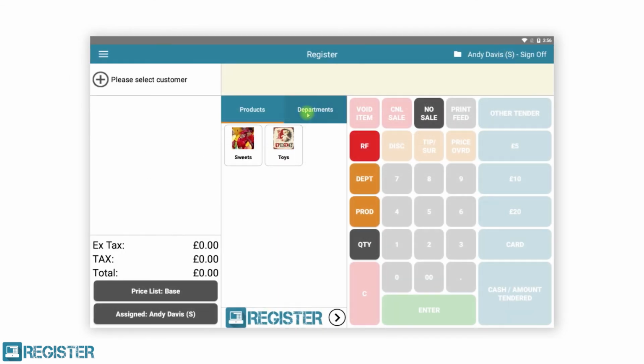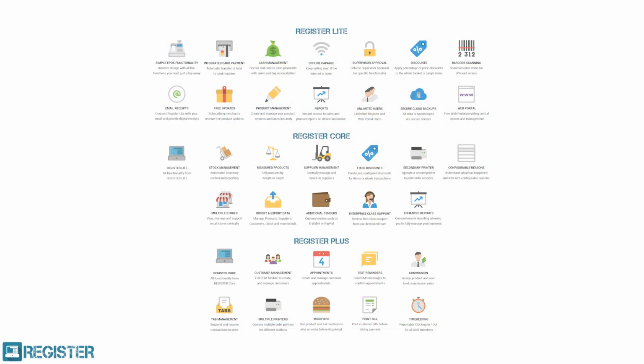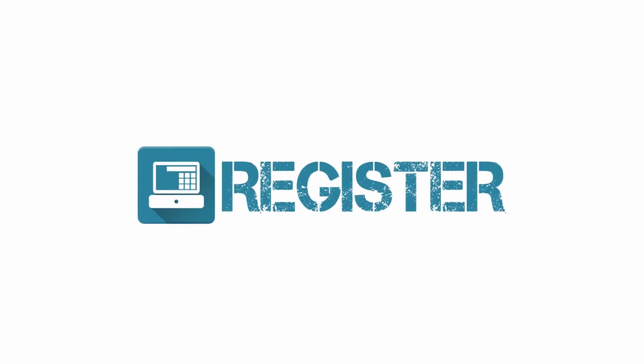Further information on product images can also be found in your user manual, and if you still have any questions, please contact your support provider, whose details can be found on the Register menu or in the web portal.